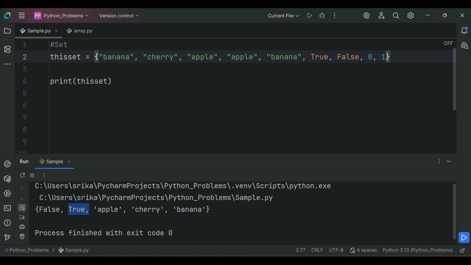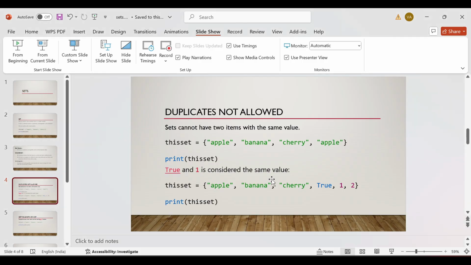Actually true and the value 1 are both the same. From a boolean point of view, the word true and the number 1 are the same. That's why if both occur in a set, it will print only one element, either 1 or true. The same concept applies to false also: either false or 0 will be printed. I hope you understand. You can practice one time.